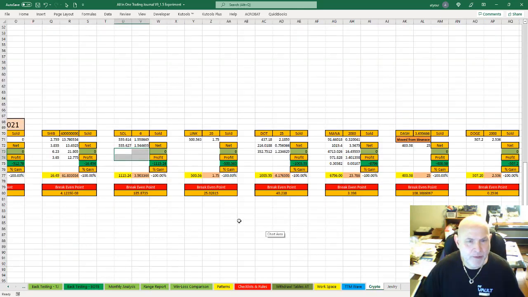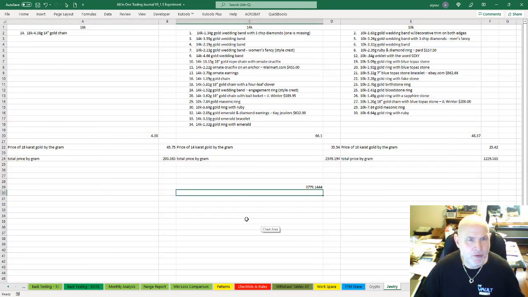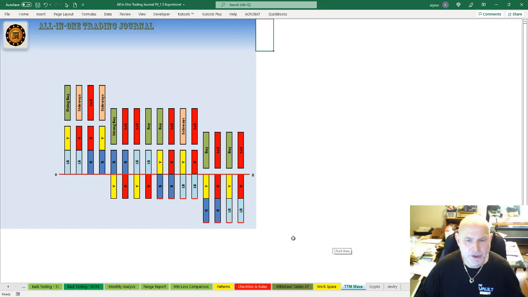I've got a section here for my crypto, and I built another sheet, which you're capable of doing on your own, where I just put in my gold that I've got in my safe so that I can sell it. I know how much it's worth. This values jewelry based on its weight. And all these don't come with your trading journal, just the sheets that are to the left of crypto.